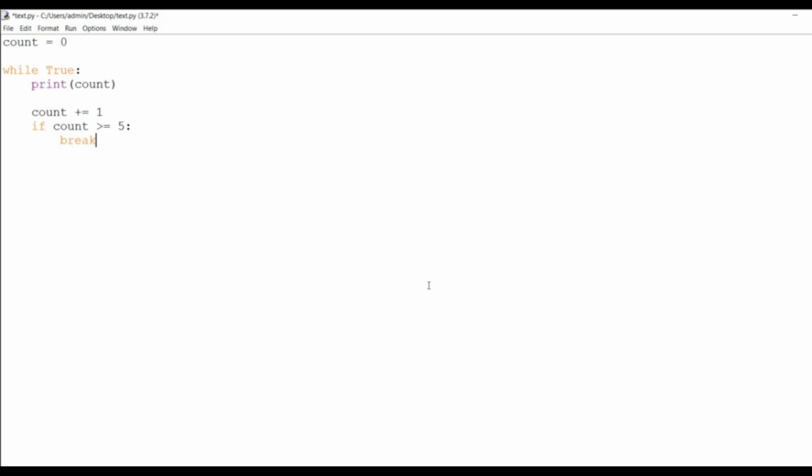So let's see first the break statement. What we are doing here is, I've already shown you a couple of minutes before that while True is going to execute as an infinite loop. So this is going to run infinitely, but this break statement is used to break your loop. Whenever this count is greater than or equal to 5, break is going to terminate this loop, and it will get out of this loop. Let's see if this works or not.